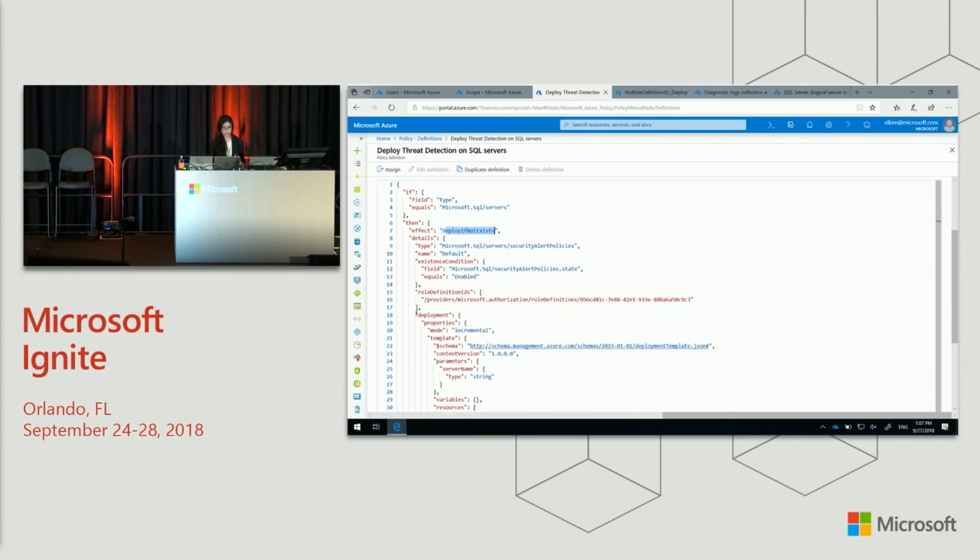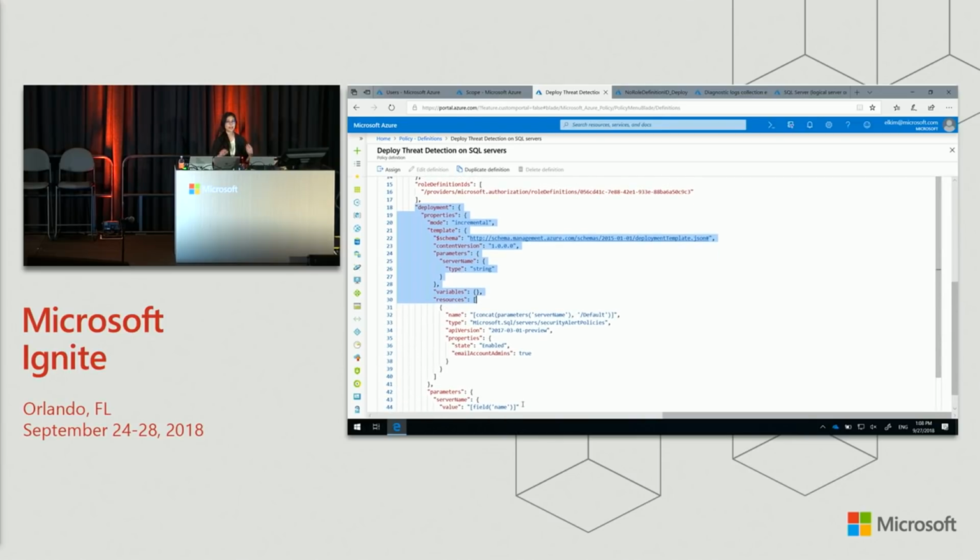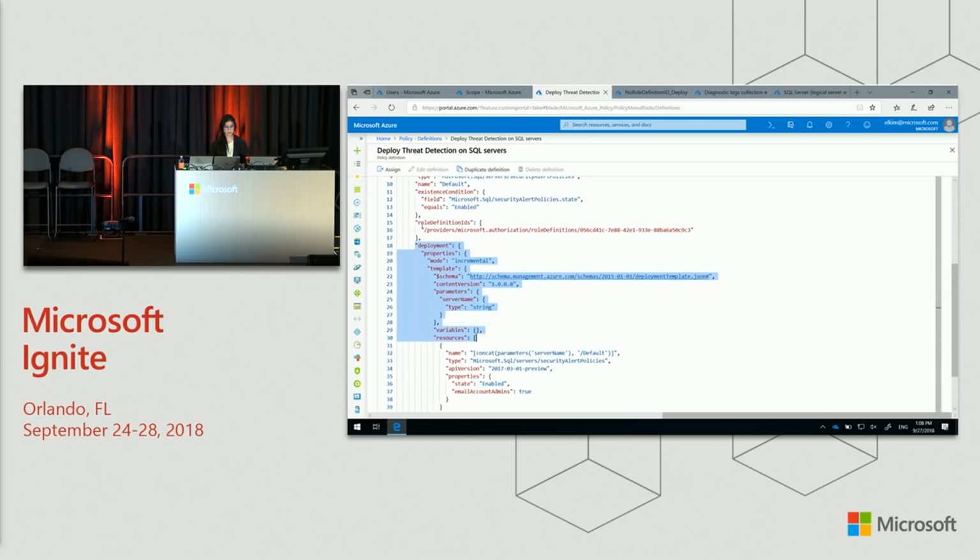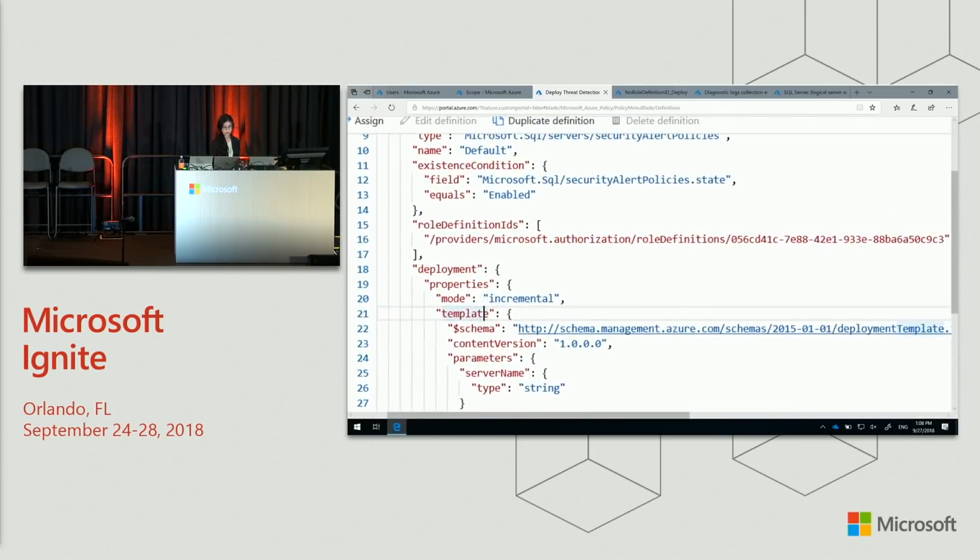And then what we have is the ARM template. This is how we know what action we need to take to remediate the resource. Essentially, if we detect that the resource is non-compliant, we just deploy the ARM template to remediate the resource. So you provide the ARM template. And then one thing you may notice is that there's a role definition ID. Let me just zoom in here.